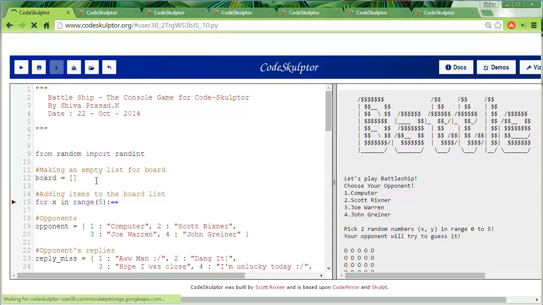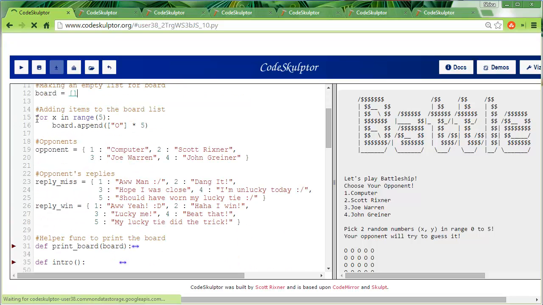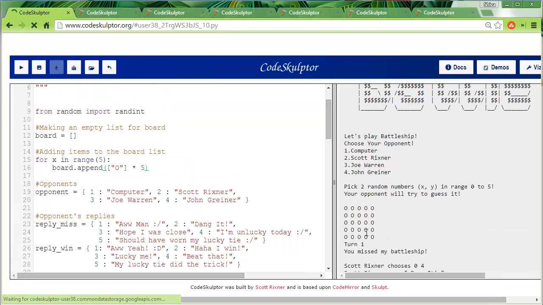Next, I'm making an empty list for the board and I'm setting it to these two open brackets. So that's an empty list, and to this list I'm appending a lot of O's which will end up looking like this. And I'll show you how this is done in a moment. And I'm using a for loop to do this. Recently we have come across the dot append function in the Coursera course. I've used that here. I've said for x in range 5. When I say range 5, the output will be 0, 1, 2, 3, 4. So this for loop will run 5 times. And for 5 times, it will append this character.